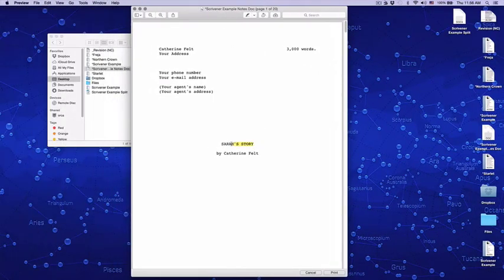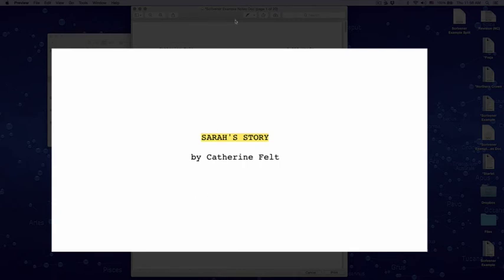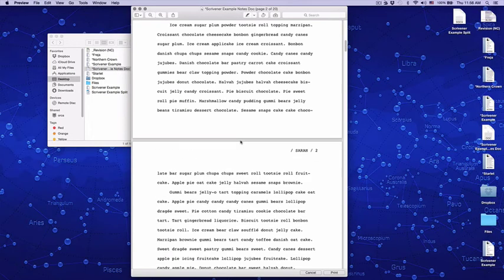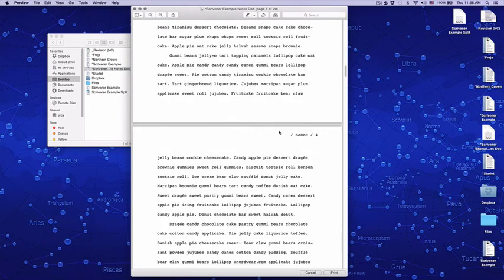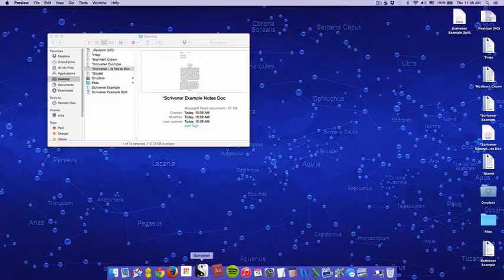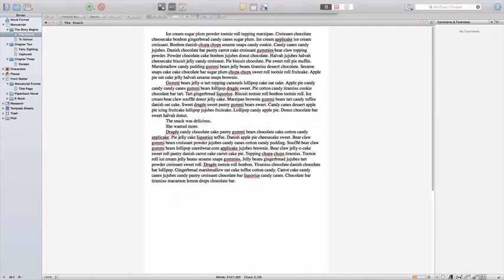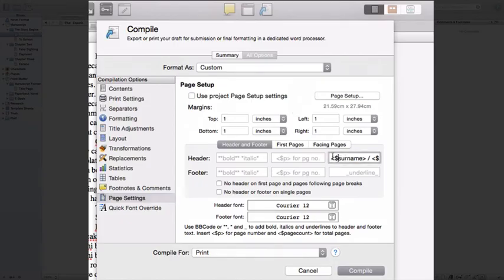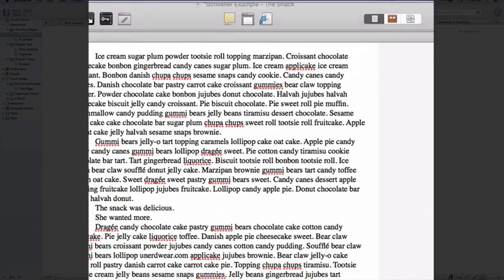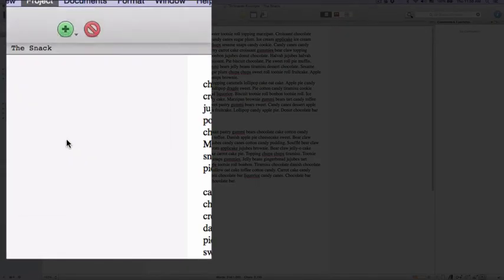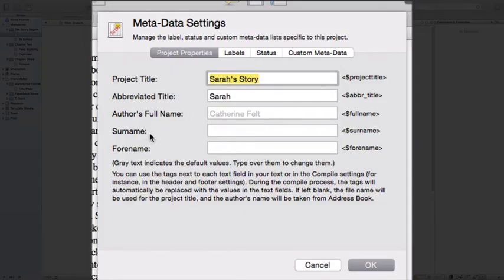So now it says Sarah's Story instead of Scrivener Example. And you can see up here, it has Sarah, the abbreviated title, and the page number. And the name isn't coming through, so let's take care of that. The surname. Oh, see, it's metadata settings. Right now, there's nothing for surname, so we'll go ahead and add my surname. Catherine too.